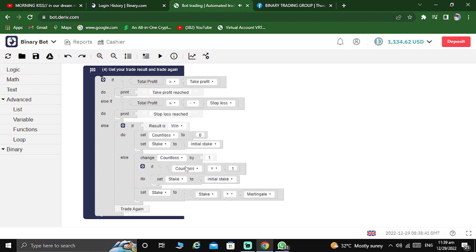So the value that you're going to put here in the count loss is how many times you want your bot to martingale. If you lose the first time, this bot will martingale to recover the amount. If it martingales and you lose it again, the bot will also martingale to recover the 2 losses that you have made. If it loses again, it will continue. The martingale will continue until your money is recovered.